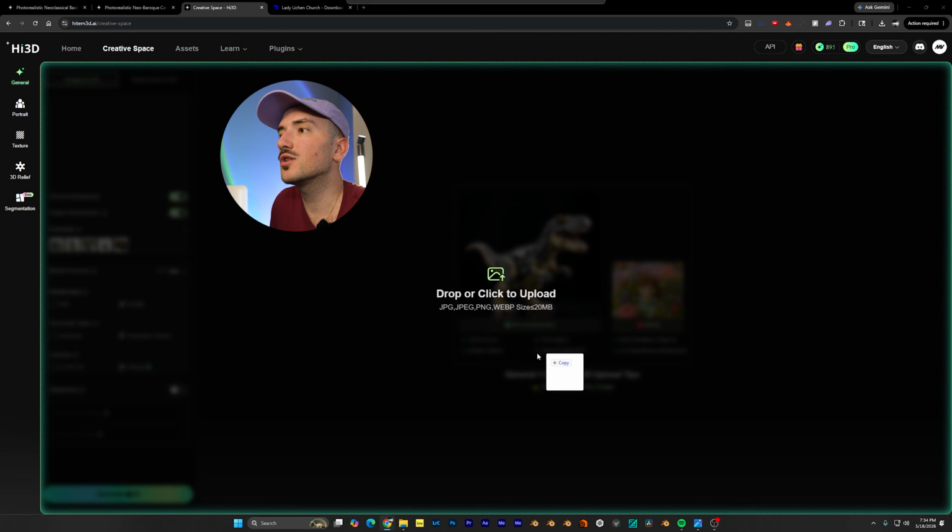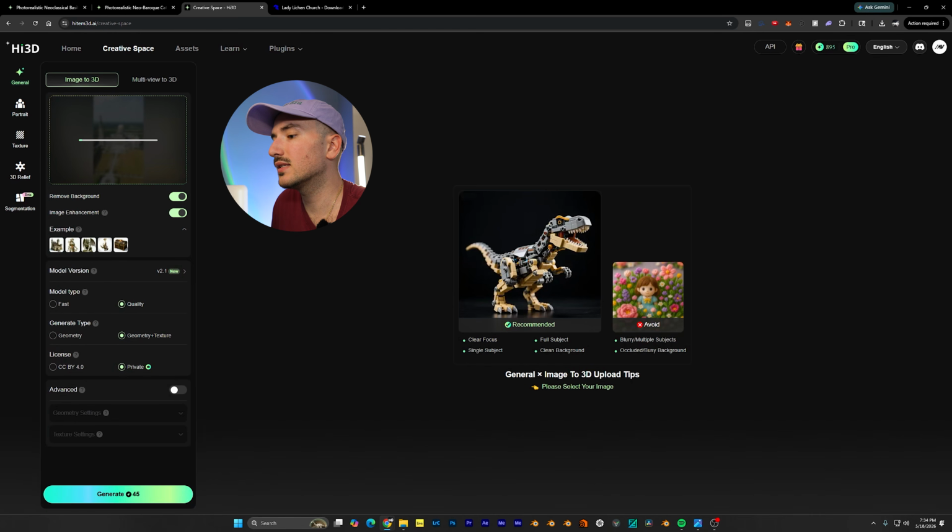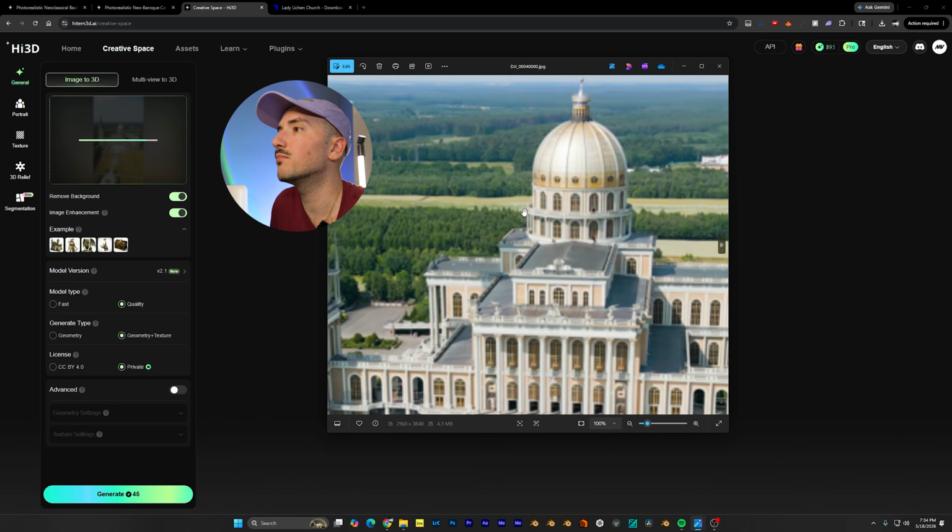The way to generate 3D models on this platform is incredibly easy. You don't even need to type in any prompt. You're simply taking an image that you generated or an image that you captured of a real life object, dragging and dropping it into the box to upload it, and hitting generate. So just like that, I drop in that single photo that I captured of this basilica in Poland.